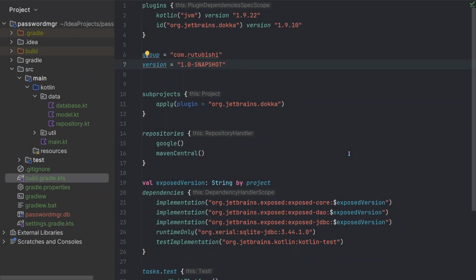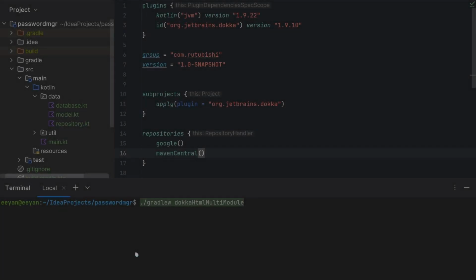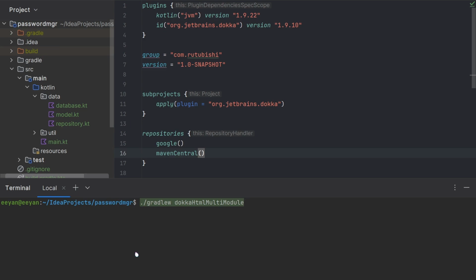The Gradle plugin for Dokka comes with HTML, Markdown, and Javadoc output formats built in. It adds a number of tasks for generating documentation, both for single and multi-project builds. This will generate multi-module documentation in HTML output format. We're going to look at that in the second episode of this video.